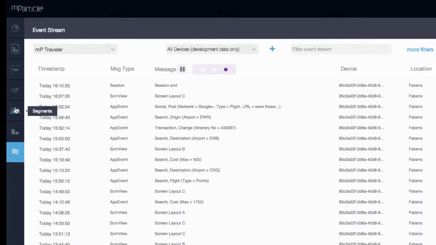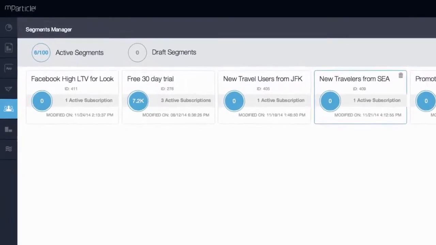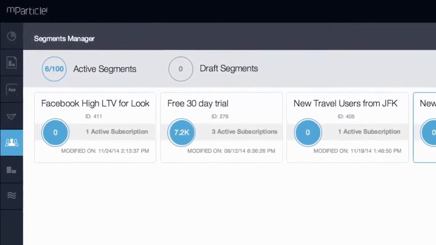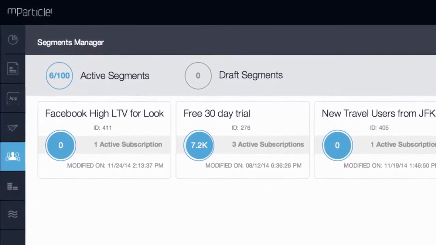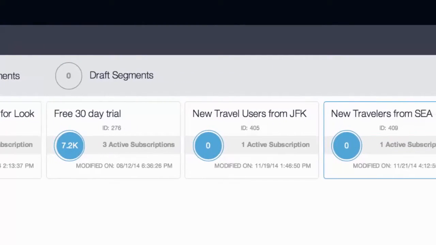The mParticle segment builder is an extremely powerful and flexible tool for building user segments. We've made it so that any audience that you can articulate, you can easily build. Once built, you can share that segment with marketing platforms such as Twitter, Facebook, and several others.